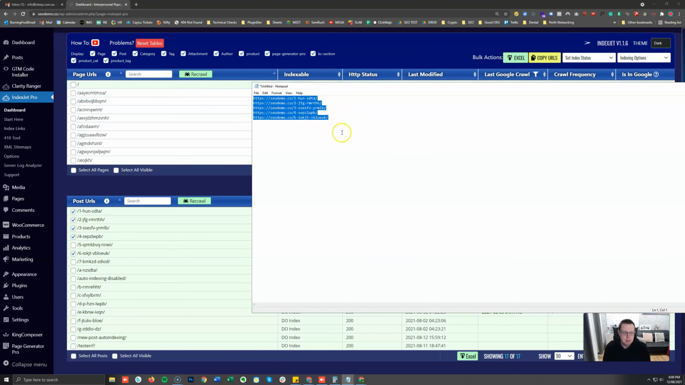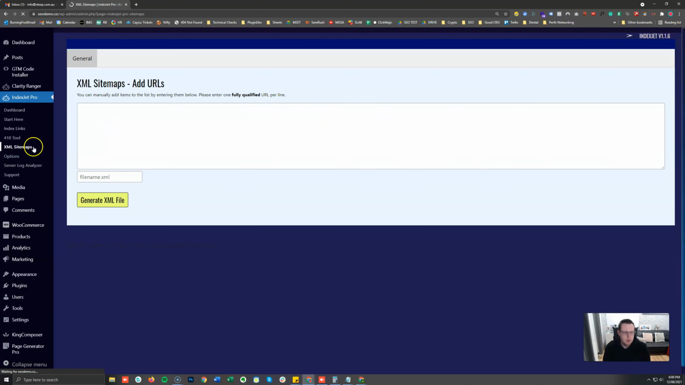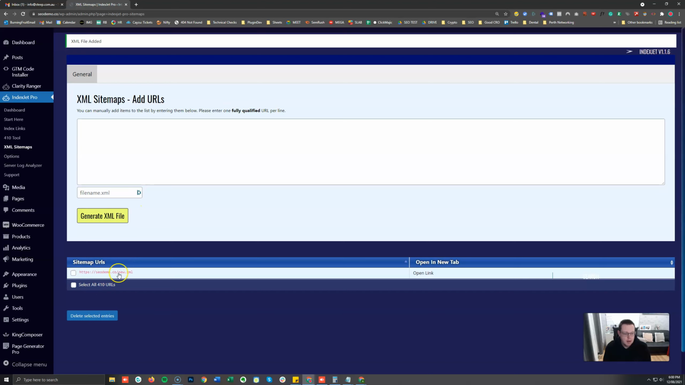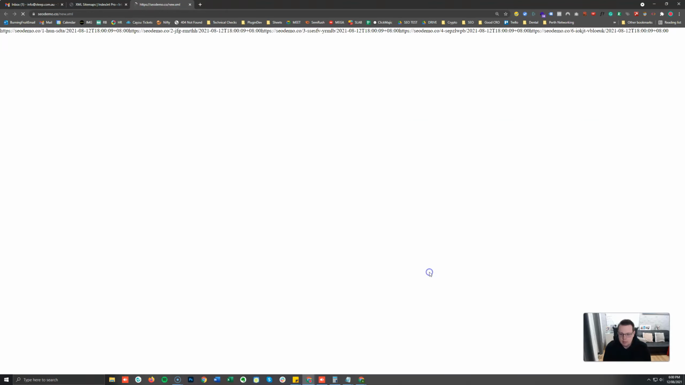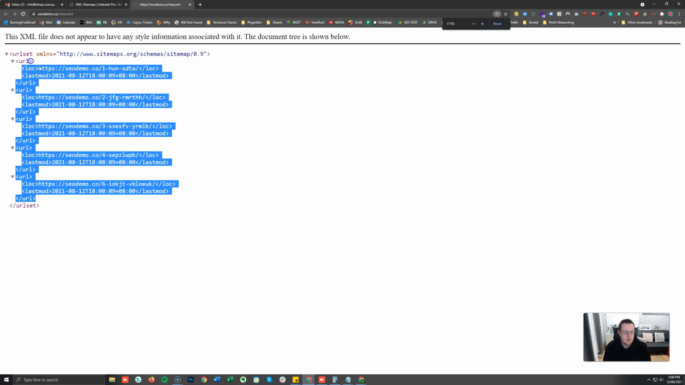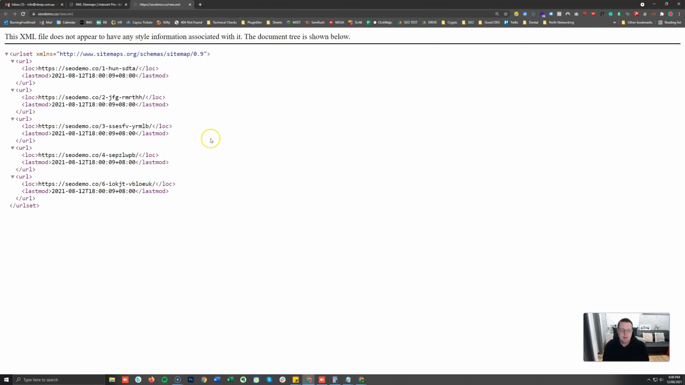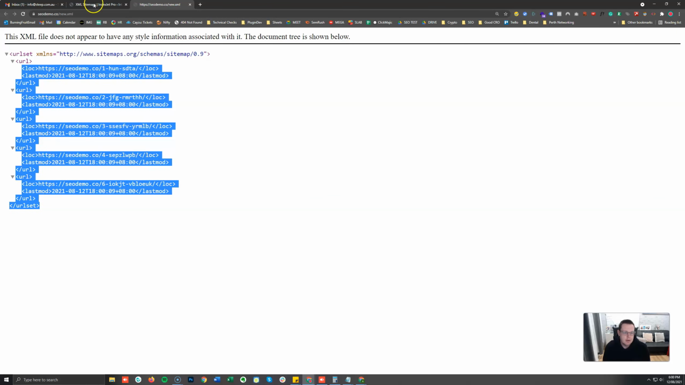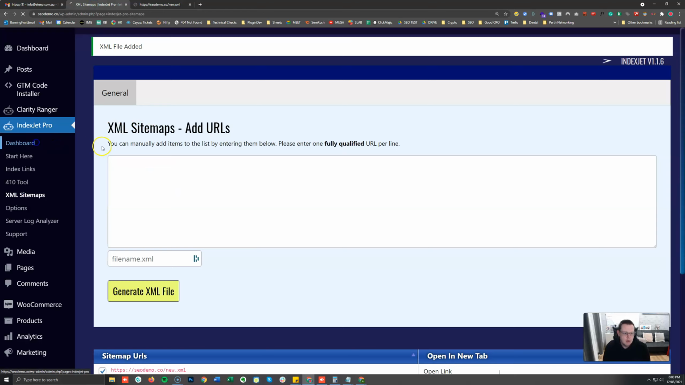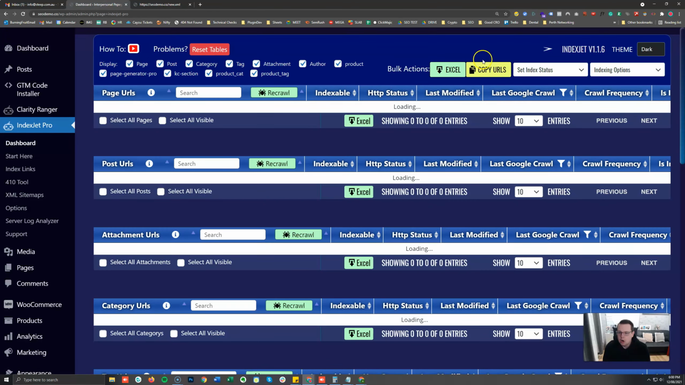Maybe these pages haven't been indexed yet. You can come here to XML sitemaps and click create new. And now you can, let's open this here. And now you've got a custom sitemap that you can submit to Google, created in just a couple of seconds. So that's how I would use the copy and paste feature.